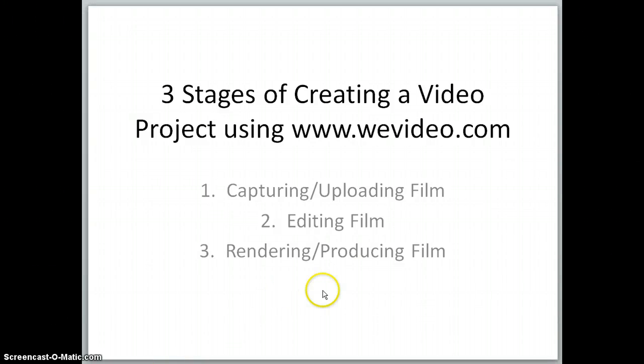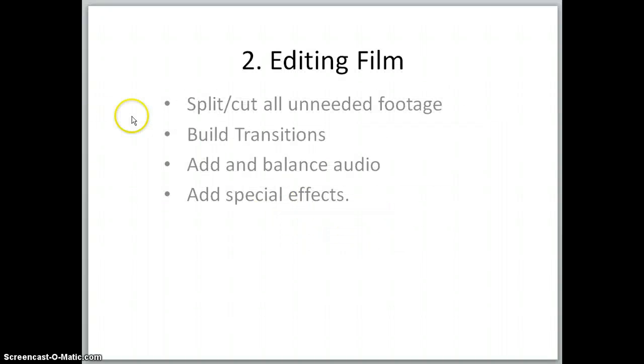In this third screencast on how to use WeVideo.com, we are going to continue our conversation on how to edit our film. Now, we've already talked about how to split and cut all of our unneeded footage and build transitions into the footage that we do want. Now that that's done, let's put some audio behind it. Let's balance that audio so that all of our tracks aren't overpowering one another. And then we'll get into special effects. But for now, let's put some audio.